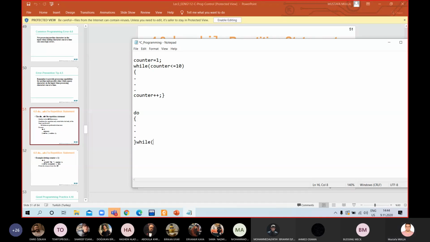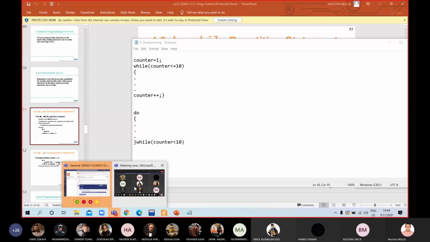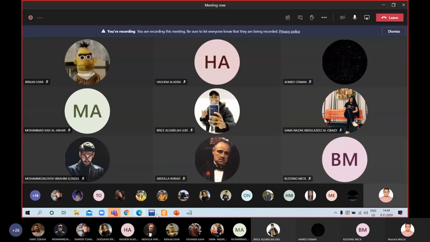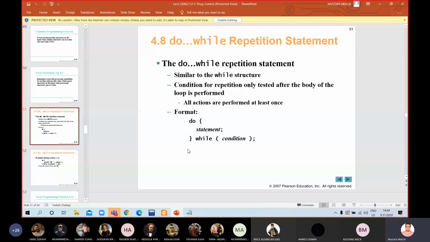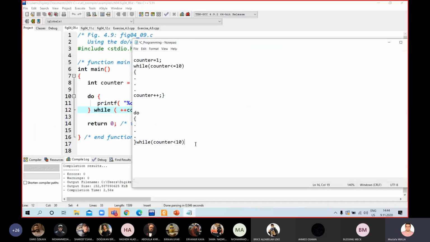While. There's nothing really hard for you. Okay. And then we need to put a semicolon here. So how the do while is working, you can understand from the name. First, do the statement while the condition is true.